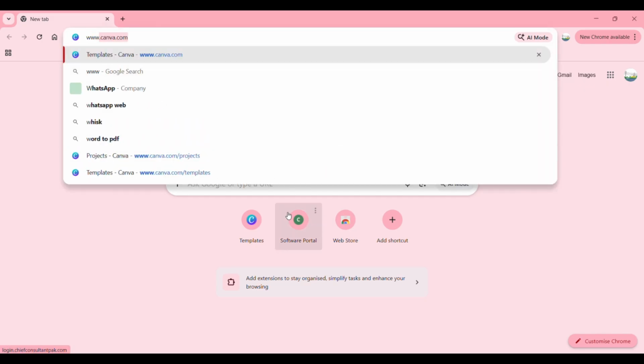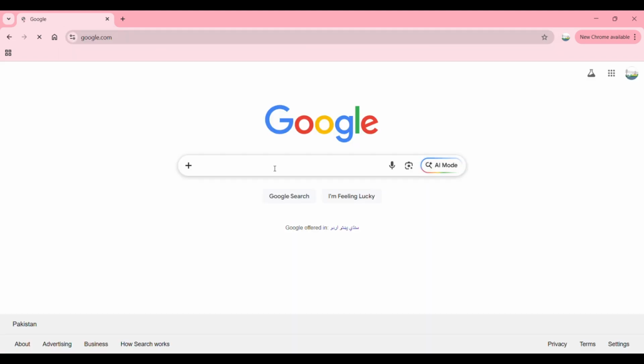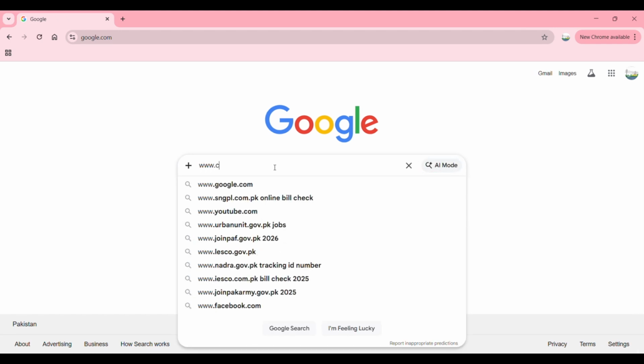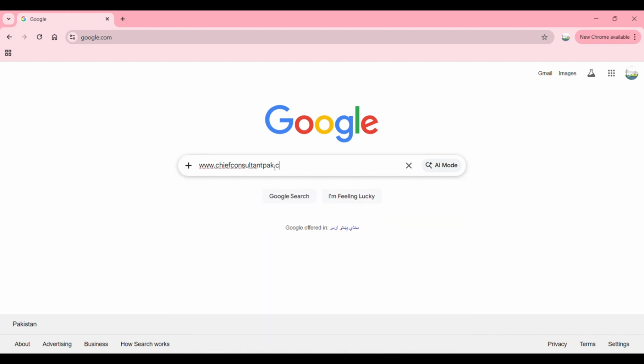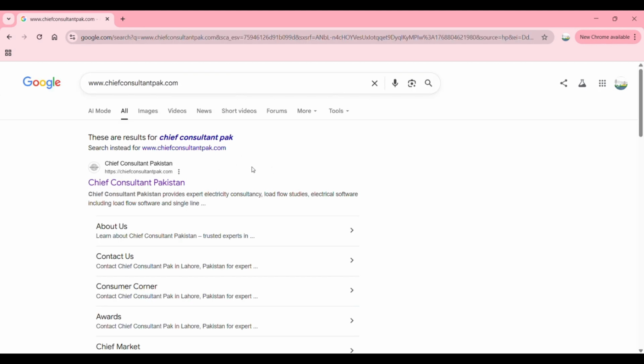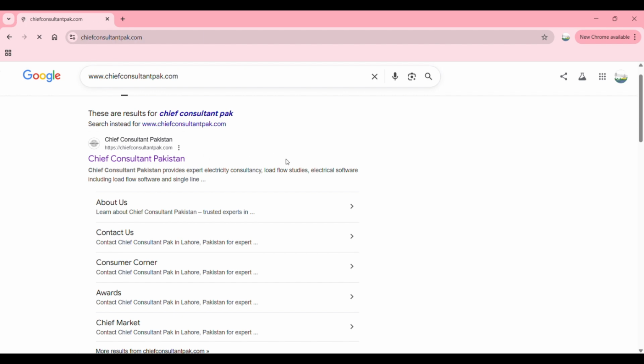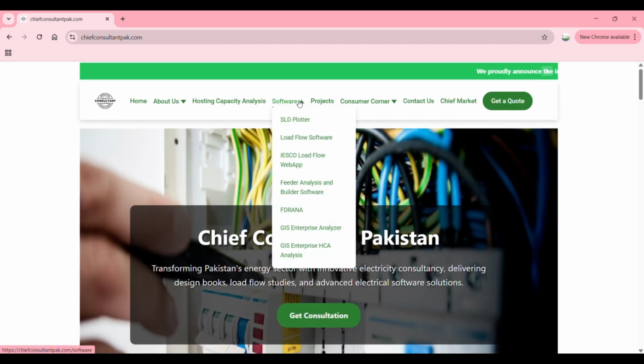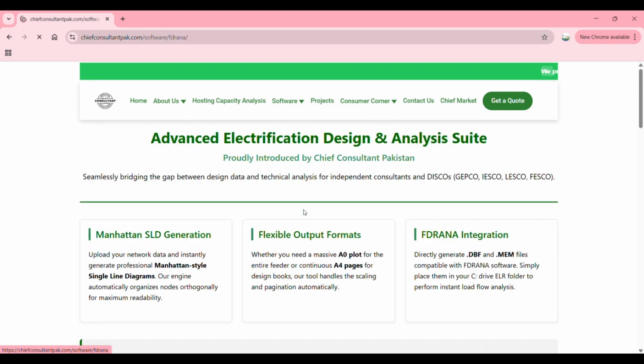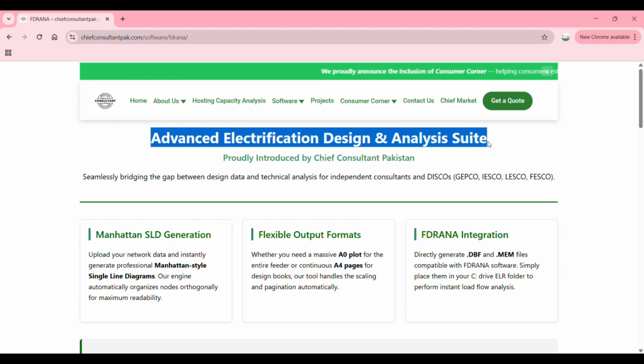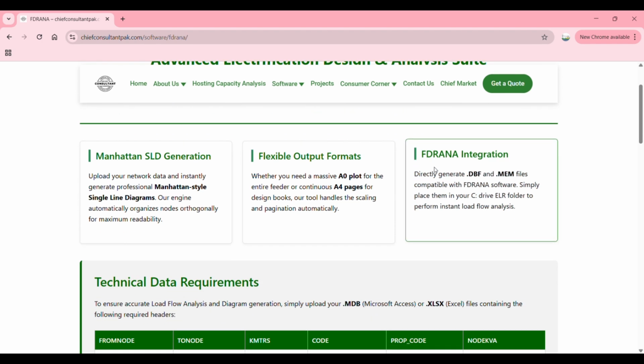Next, we open a web browser and first navigate to www.google.com. From there, we open the official website www.chiefconsultantpack.com and wait until the website is fully loaded. From the software header menu, we select the drop-down option and choose the FDRANA tab. When the FDRANA page opens, we can see the key features of the FDRANA WebApp.